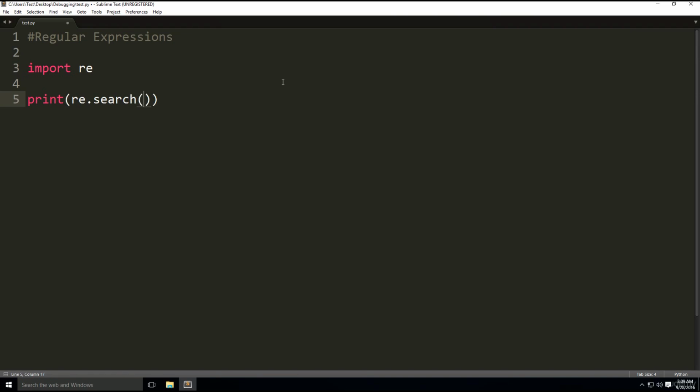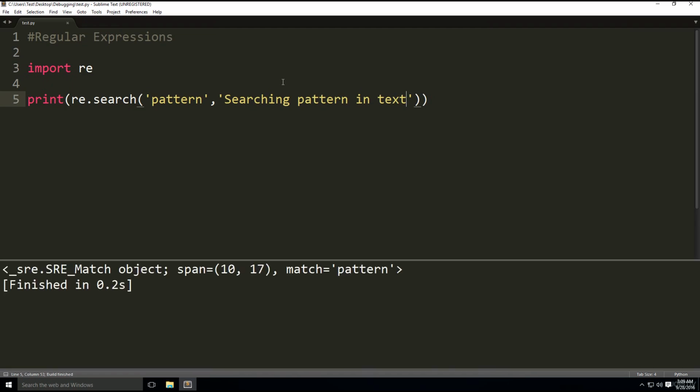From this, we search for a certain pattern. For this example, it's just going to be pattern. And then from a text or a string, we're just going to use a string, searching for pattern and searching pattern in text. When we compile this, we get the following. On exit, we get this SRE match or function search as a result. This is given if we found a match. If you don't have a given match, it just says None.